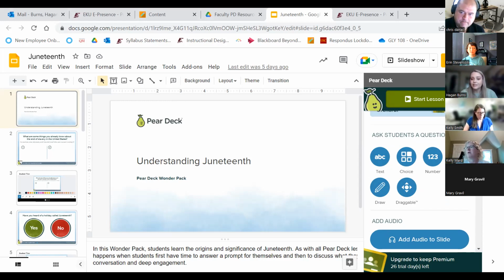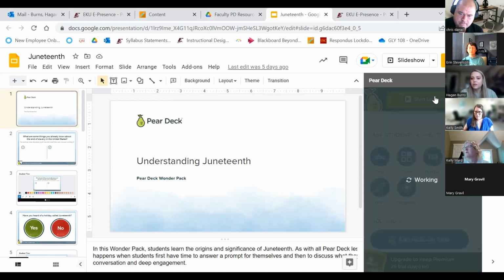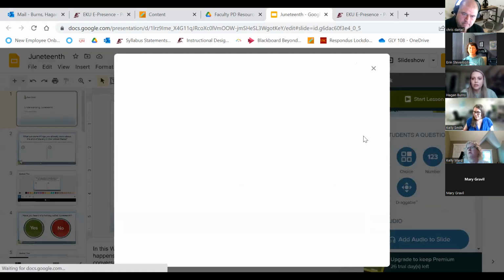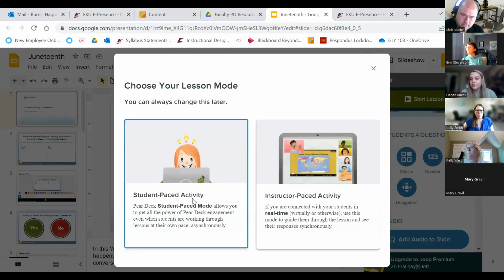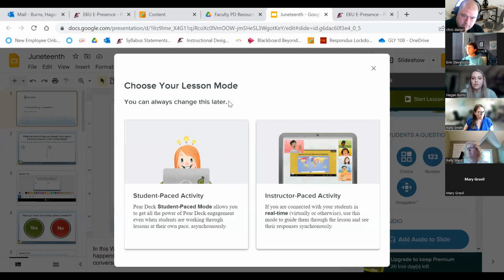You can do this asynchronously as well. To do that, you would just click student paced activity. If it's student paced, you would just post the link in Blackboard or wherever you're working. The students will access that on their own time, but they'll still have the questions pop up. It's essentially a way to make a PowerPoint interactive. But I'll just show you an example.